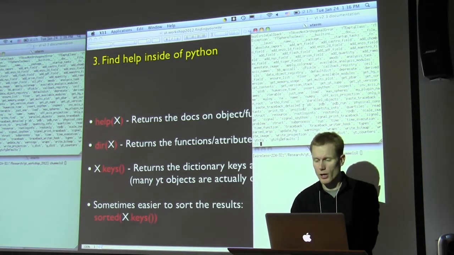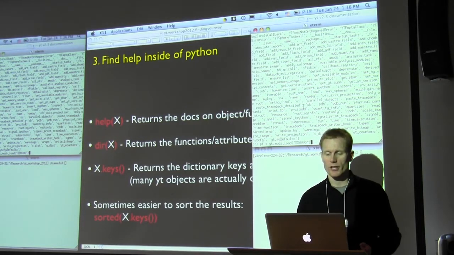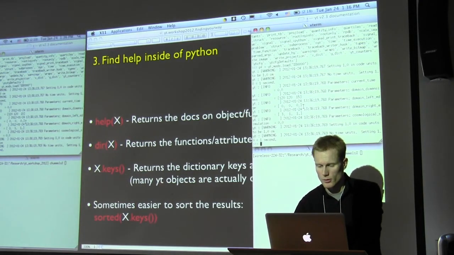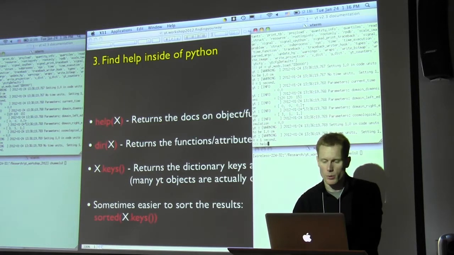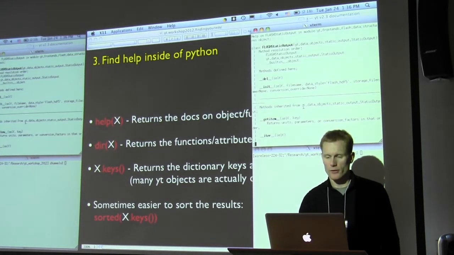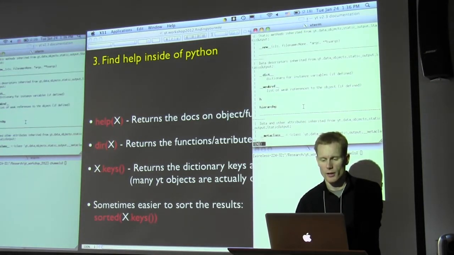So unfortunately, yt.mods is not a dictionary, but we can load up a parameter file. So I'm just going to do pf equals yt.mods.load. And I just happen to have in this directory this data dump, this file of dd0000. OK, so it loaded it. And now let's do help on that, on pf, on our parameter file. OK, so it tells us it's a flash static output. And it tells us some of the functions that are associated with that. So it's very useful.